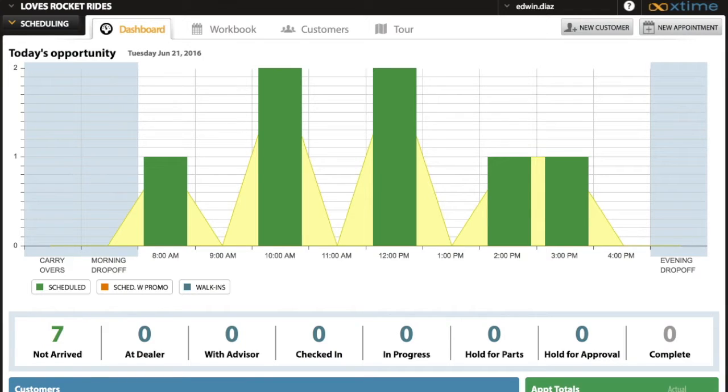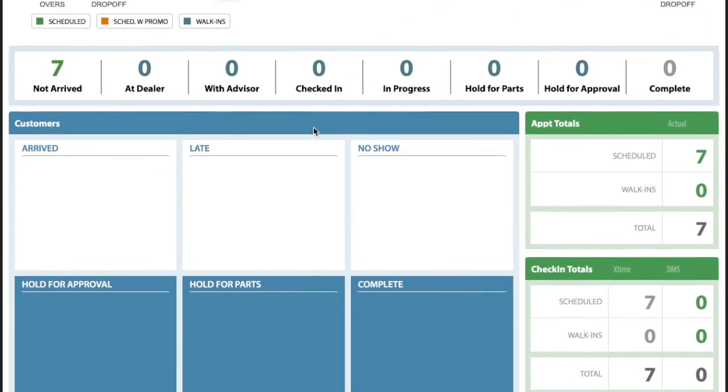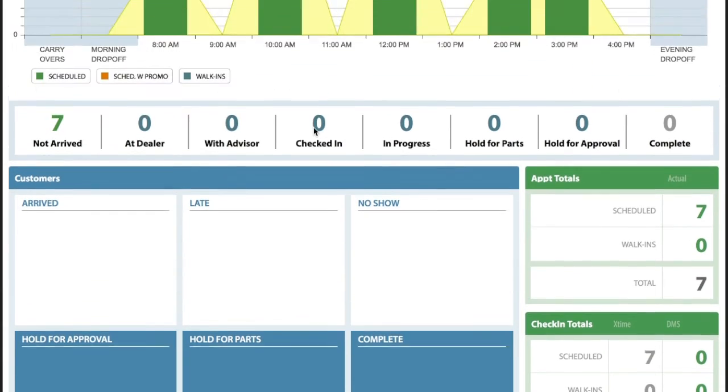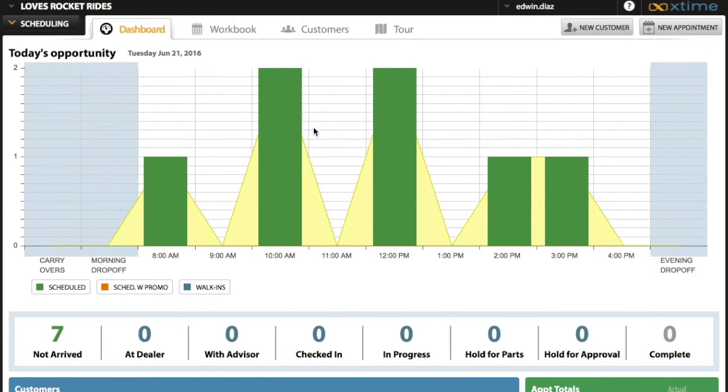Once you log in or switch to Scheduling 7, you will be presented with a dashboard, with the first of 4 tabs providing you with the bird's eye view of the day, displayed by the hour, on the hour, starting with carryovers and morning drop-off, and ending with evening drop-offs. Scrolling down will provide you with data around different data points, most importantly, late and no-show appointments, which provides visibility to areas of opportunity around reconfirming and maybe even rescheduling what could be viewed as a missed opportunity.